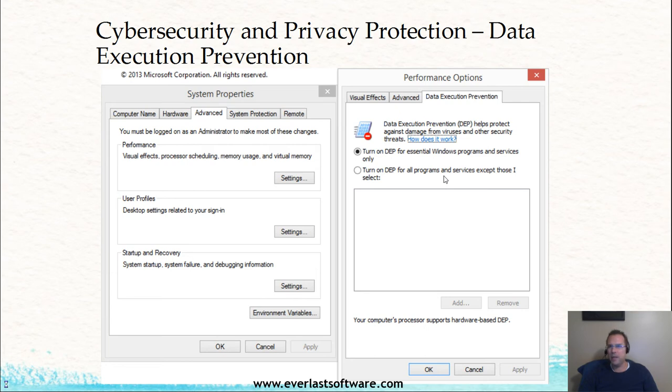And if you happen to have some weird case where a program doesn't run right, you could always use the add button here and add it to the exception list, and then it should run properly. But this will prevent 99.9% of buffer overflow problems that a lot of the macroviruses will try to rely on.